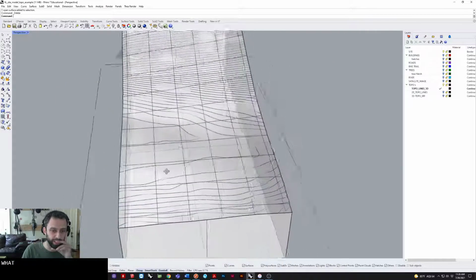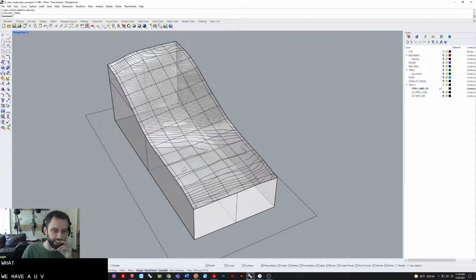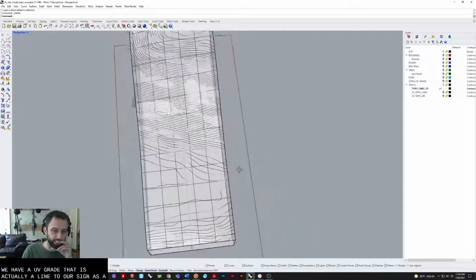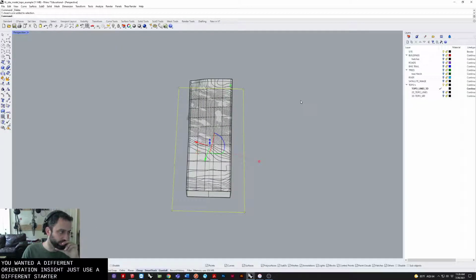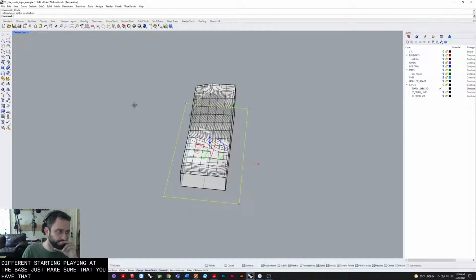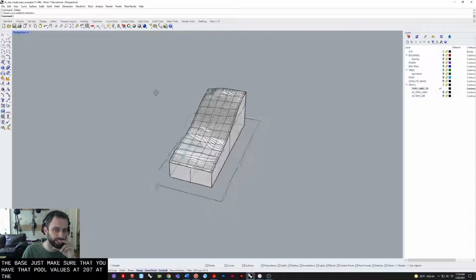And again, now we have a UV grid that is actually aligned to our site as opposed to the random orientation. If for some reason you wanted a different orientation than the site, just use a different starting plane at the base. Just make sure that you have that pull value set to 0 so that it doesn't try to attach to it.